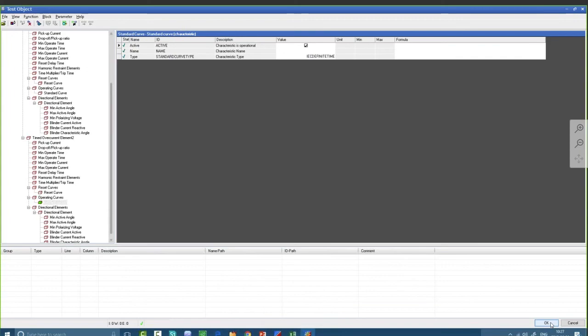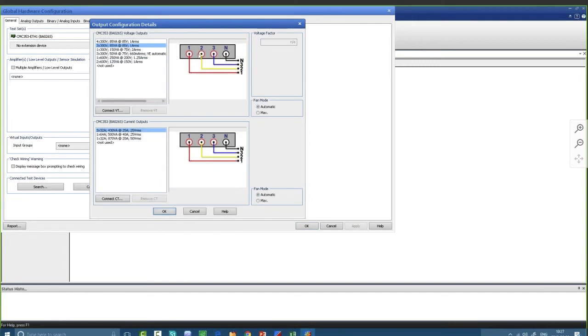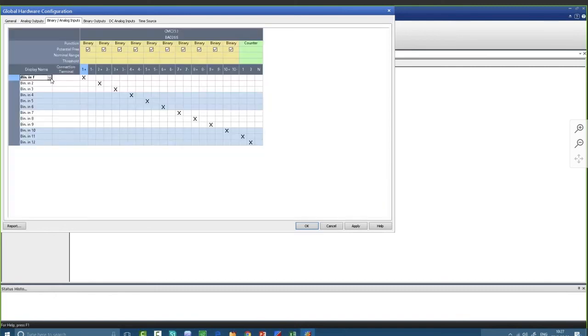Once we finish, I need to configure my hardware configuration. I have CMC 353, which is suitable to this relay. Make sure that we need 3 voltage, 3 current. Check the output is already ticked. For the contact, I need only 2 contacts: trip contact and start contact.